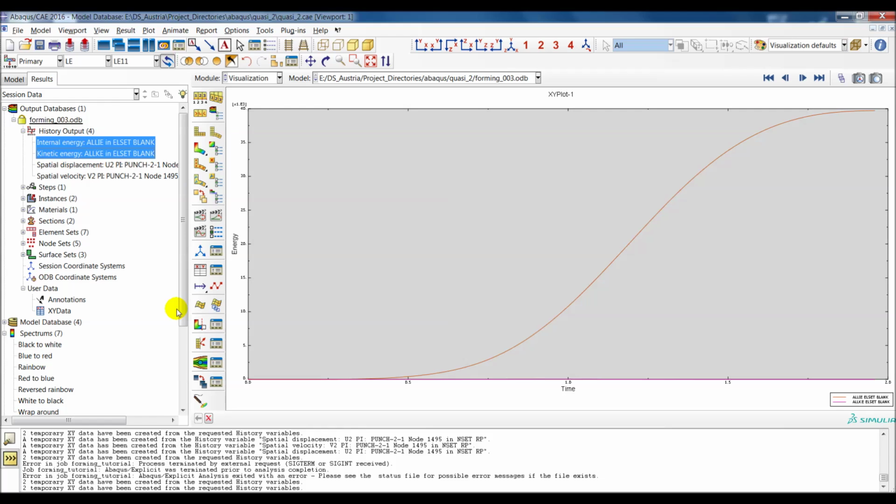So here we have potentially a very good quality solution because we've been able to keep the response quite static throughout. However, the kinetic energies in this case are so negligible that the analysis was actually quite wasteful, and we probably spent longer analyzing the model than we had to.